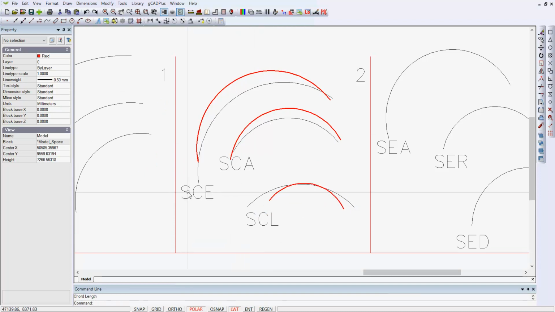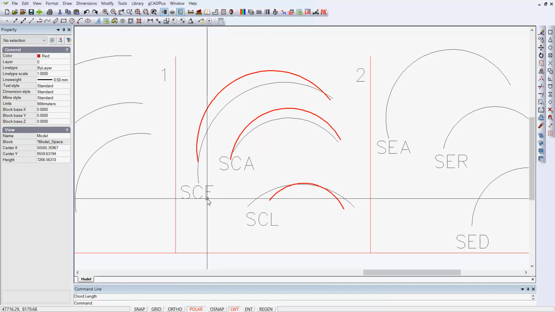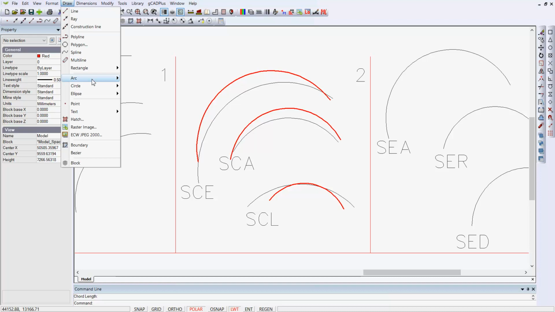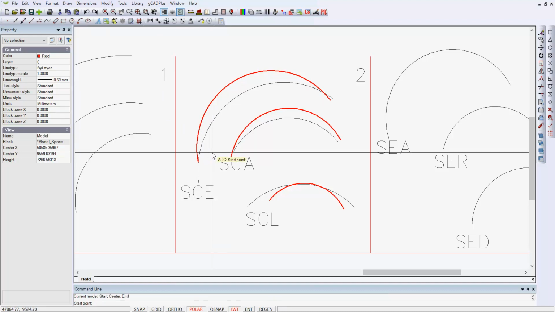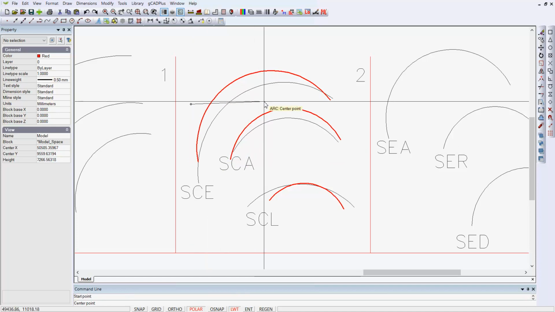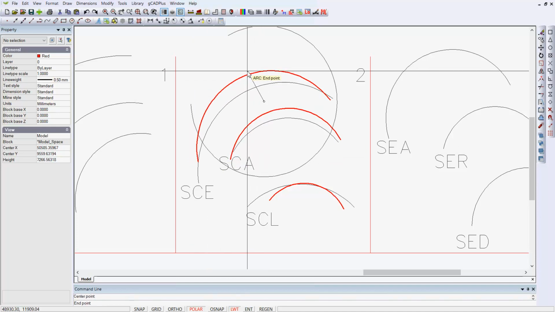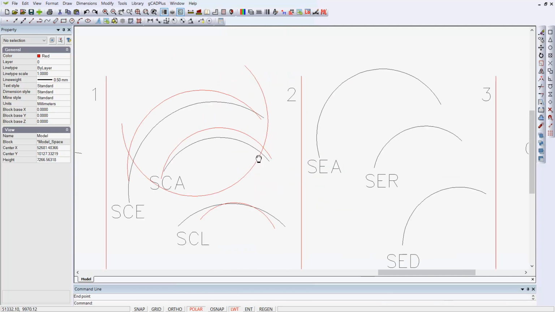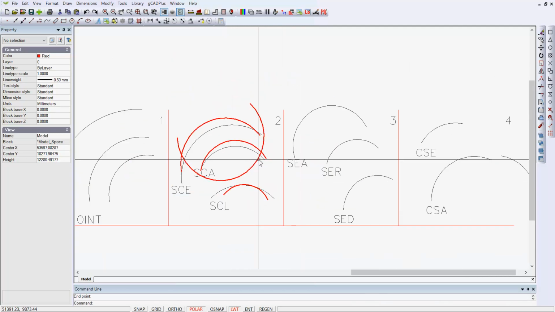Let's just try that start, center and end option again, but go in the reverse direction. So we'll draw arc, start, center, end. We're going to start our arc here, our center point there, and our end. See what happens? You get the arc being drawn in the reverse direction. So it's not a problem as long as you are aware of it.